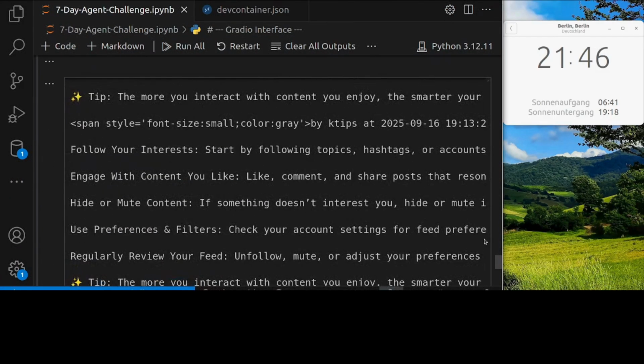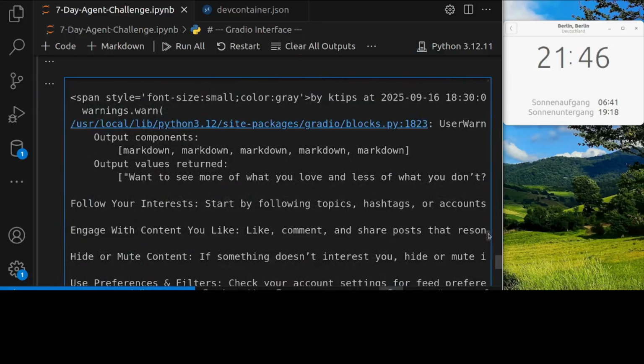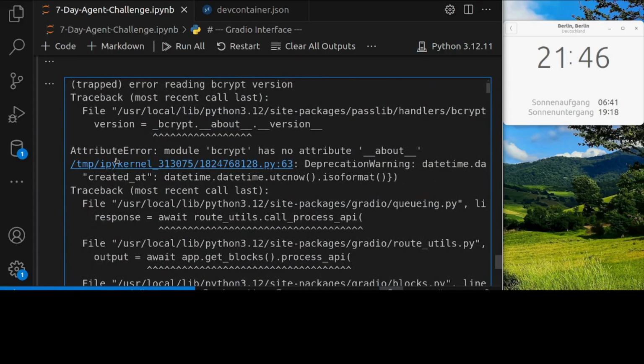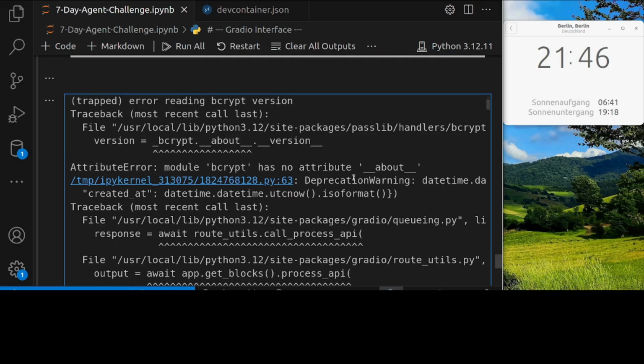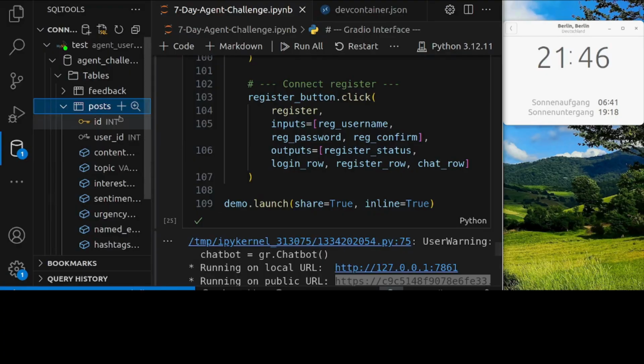We need to check the logs. We see an attribute error here. Module bcrypt has no attribute about. This error does not seem to come from the post insertion logic, but rather from the refresh action. Let us check the database anyway.